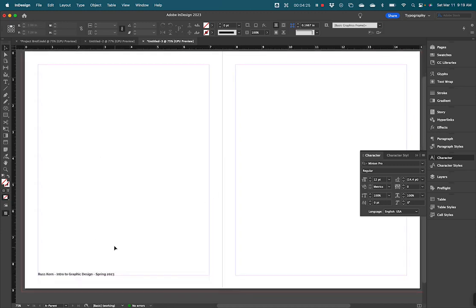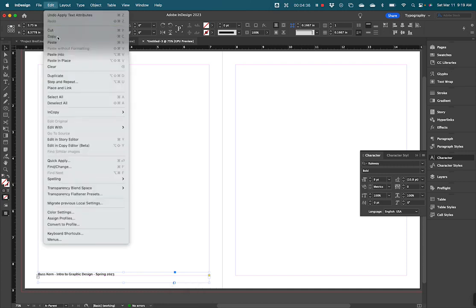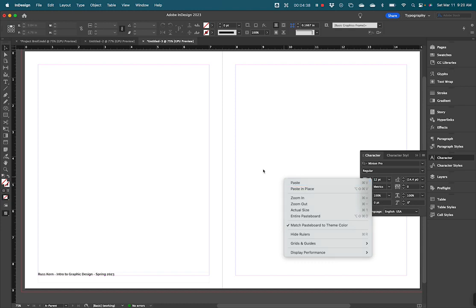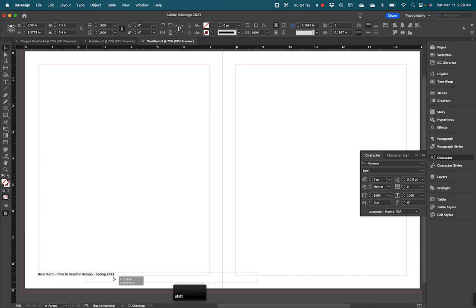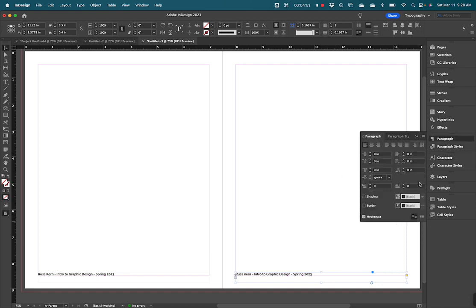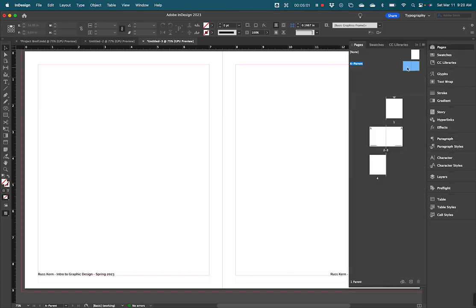And I can put that on the other page just as easily by copying this, Edit, Copy, come over here to this page, Edit, Paste in Place. Yep. It put it right back on top of the original. So I just slide it over here. And then I'll go to my Paragraph panel, which affects your paragraphs, and I'm going to change that to flush right. So I have this footer information in.